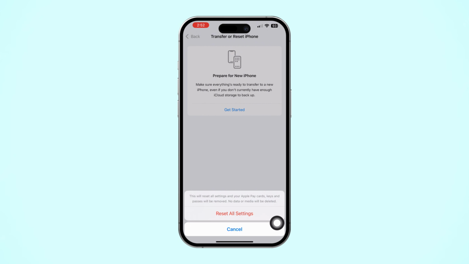Alright guys, that's how you can fix the issue of your iPhone automatically switching to speaker during calls.